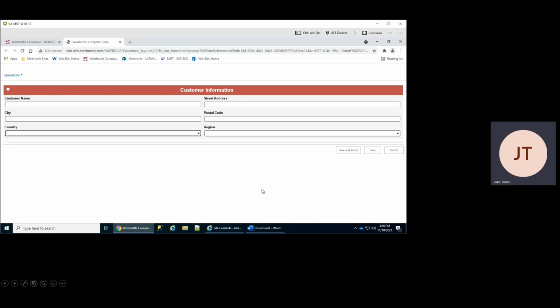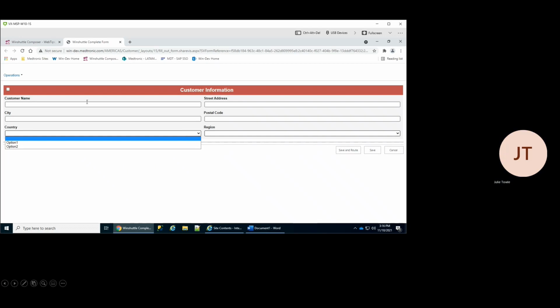So here's my solution. It's just a simple customer information form where a customer can enter their name, street address, city, and postal code. And then I have 2 drop downs here, one for country and one for region. And right now they just say option 1 and 2 because I haven't created the values.